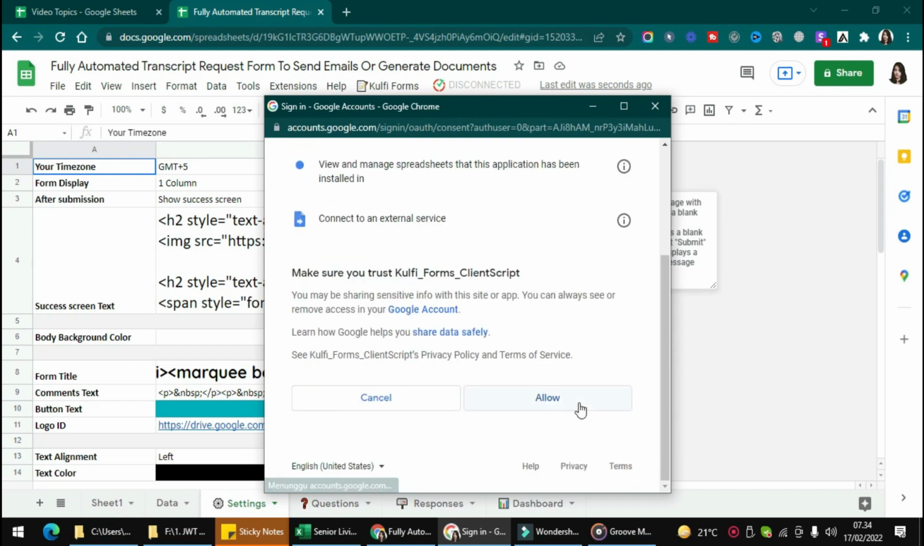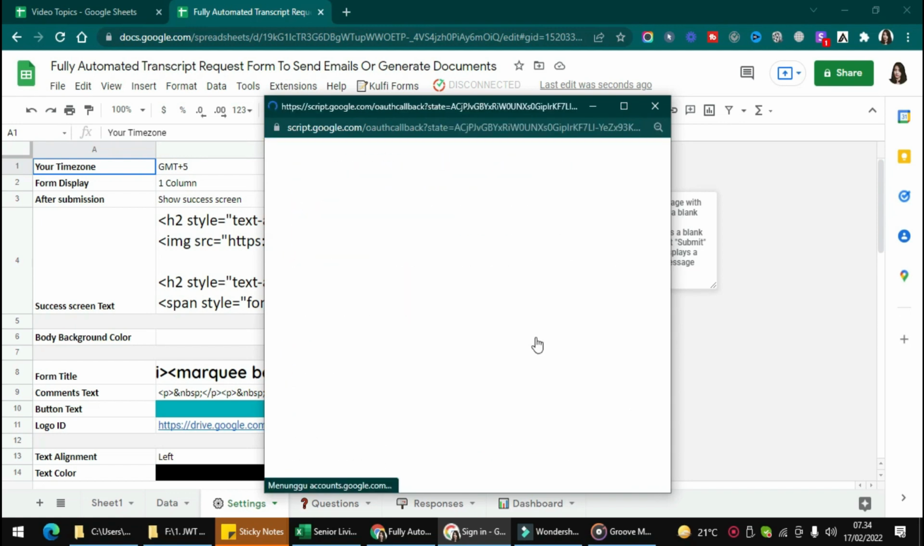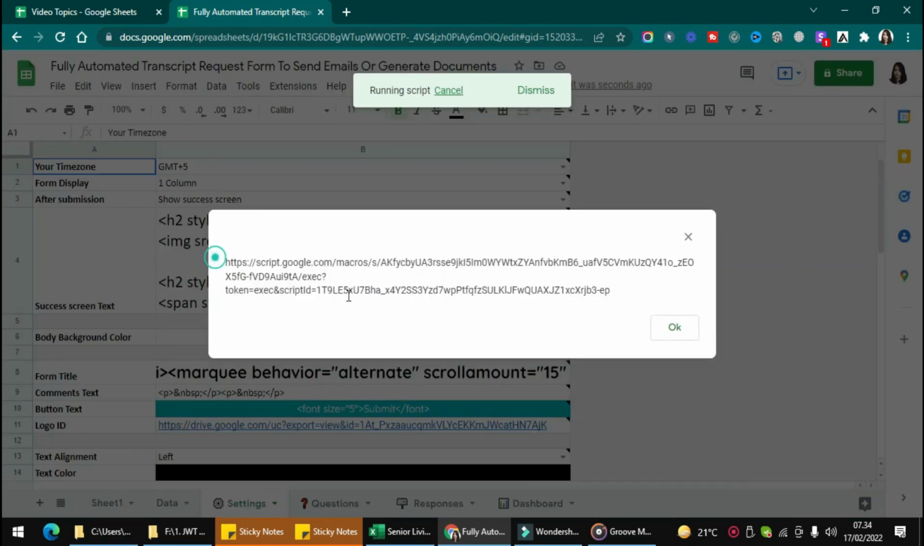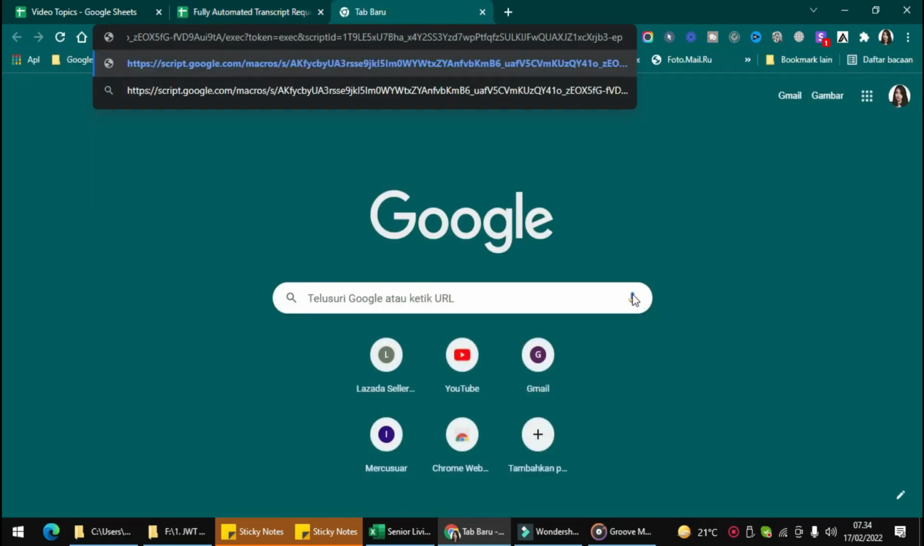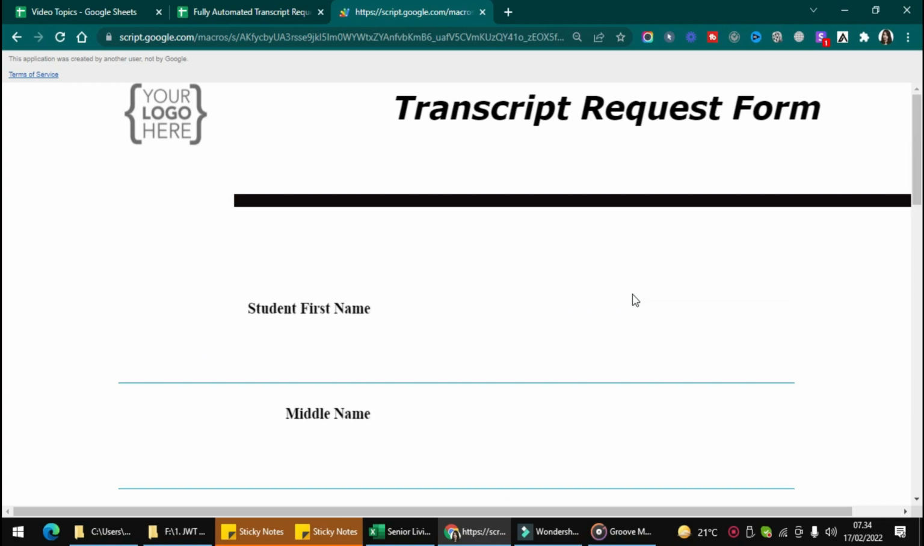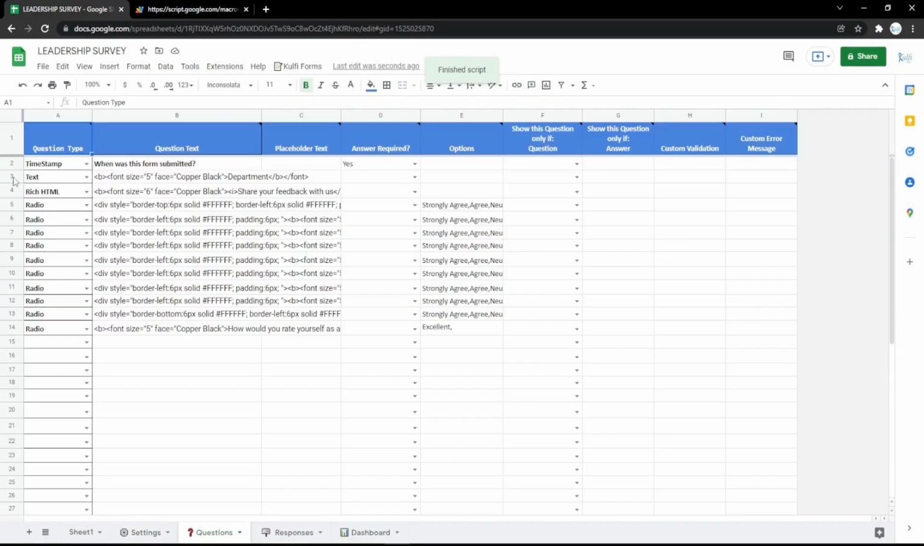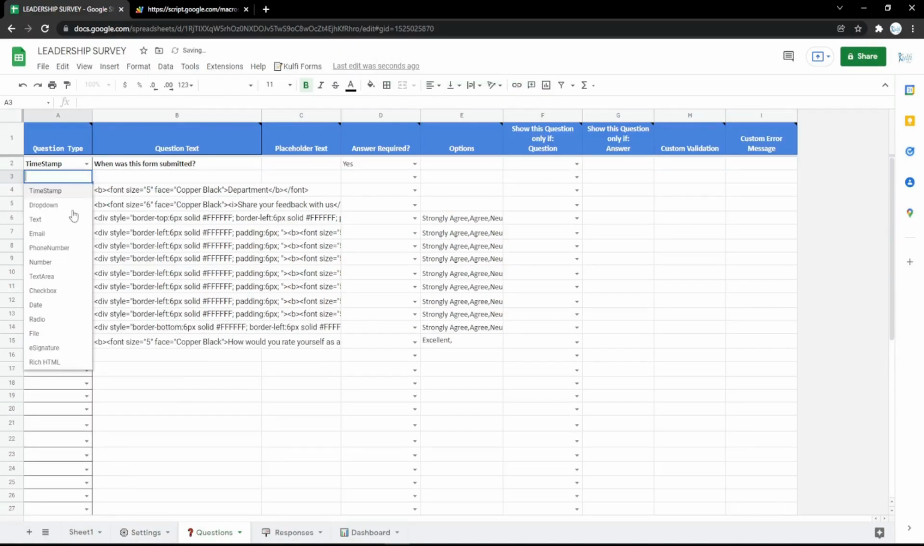You just need to follow the step by step like this. And just wait for a second and you will get a link like this. Just copy it all and paste it on your search engine like this. And now the form is ready to use. But you also can edit the question or even the appearance too in the Google spreadsheet like this.